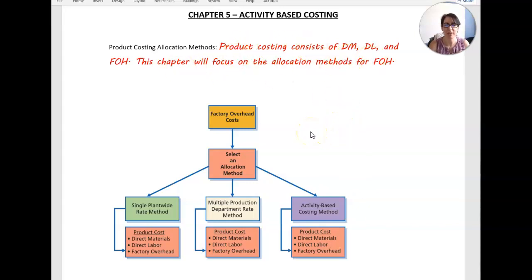All right, so I snagged a couple of cute little graphics that I thought were good from the chapter. This is the first one, right? We are talking about factory overhead cost, and you have to decide on an allocation method. So we're going to go through all three of these: the single plant-wide method, the multiple production department rate method, and then finally the activity-based costing method.